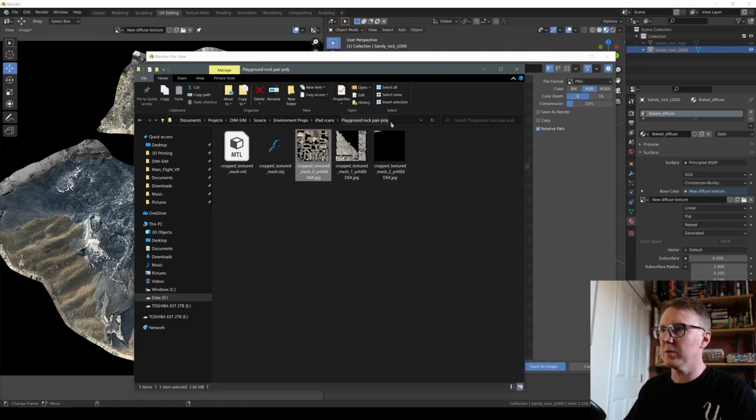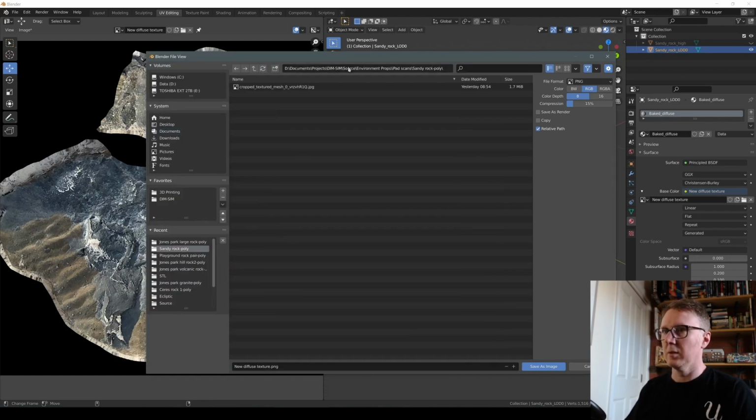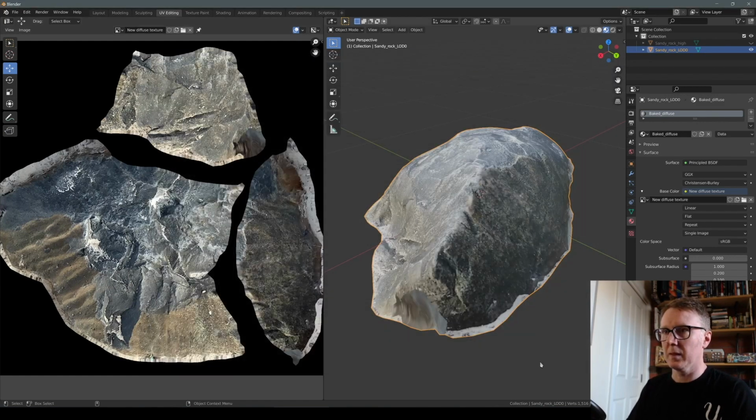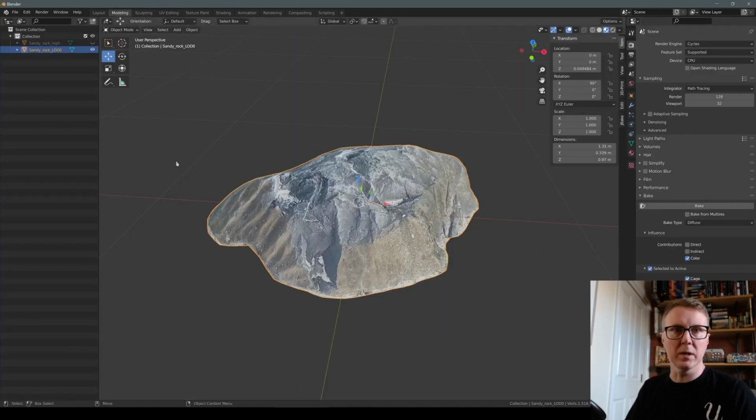I'll put it in the same place as the, let's see, this one is the sandy rock. So I'll put it in this folder. Let's call this sandy rock diffuse, and it'll be a PNG with no alpha channel. Now I'm ready to make the other LODs.